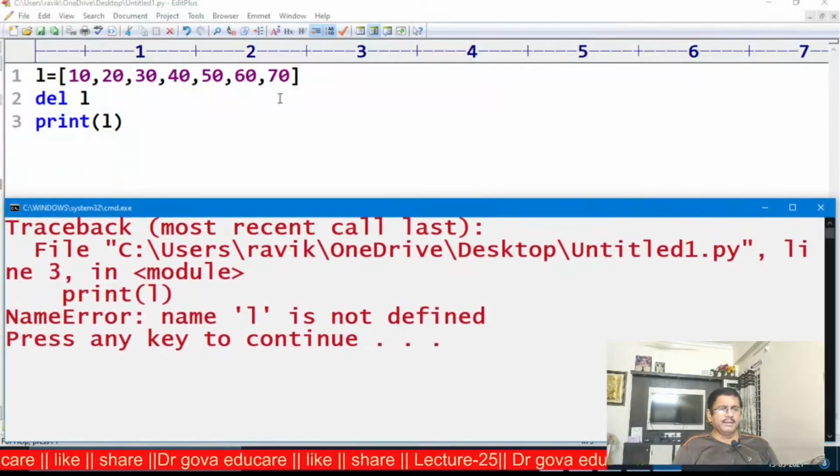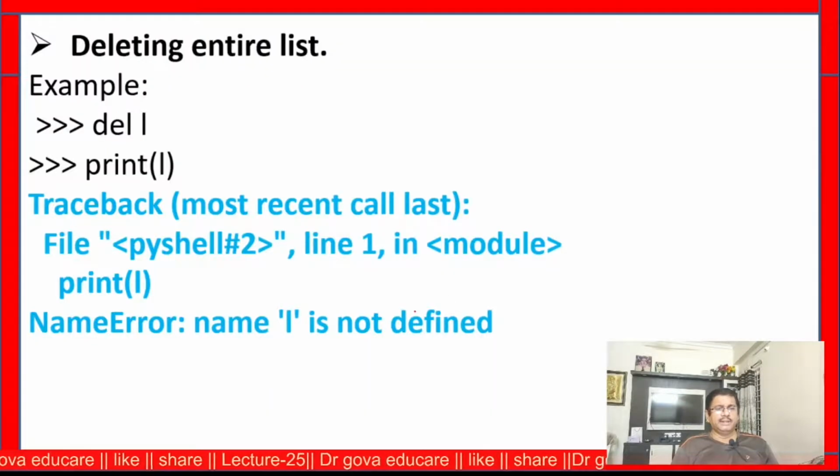After deleting L, where is the L? There is no L. That is, the name L is not present, not defined. That is NameError. Now, this is deleting the entire list. This is the example.